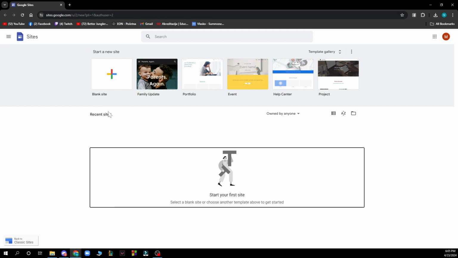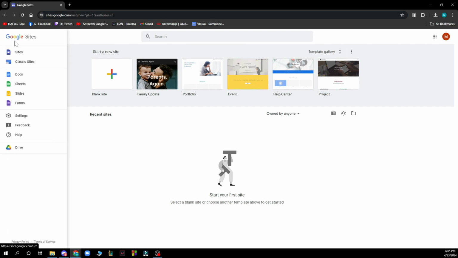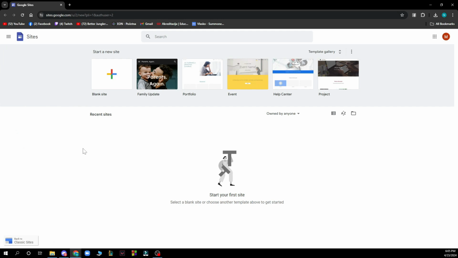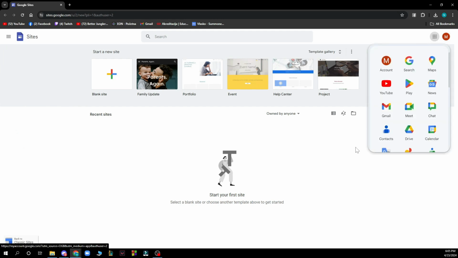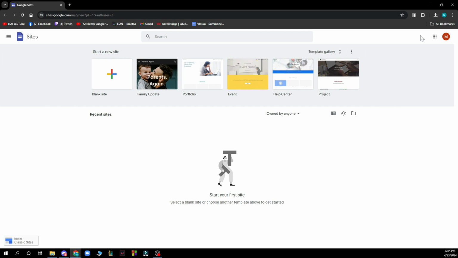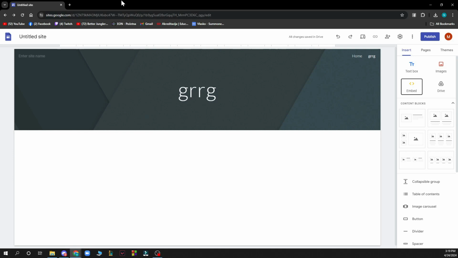Here also you can see recent sites and who they are owned by. And here you can of course start your own site as you can see. In the top left corner guys, we have sites, classic sites, docs, sheets, slides, forms, etc. Some other stuff about Google. And in the top right corner, we have everything about your Google account, where you can of course log out if you want. Now guys, let's see how you can actually go and add JavaScript to Google Sites.